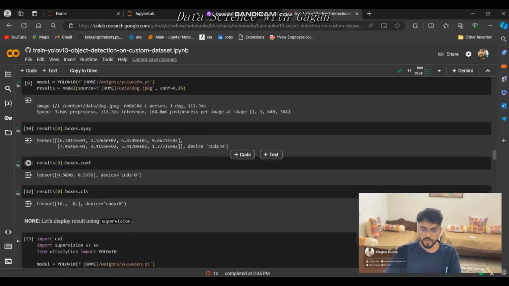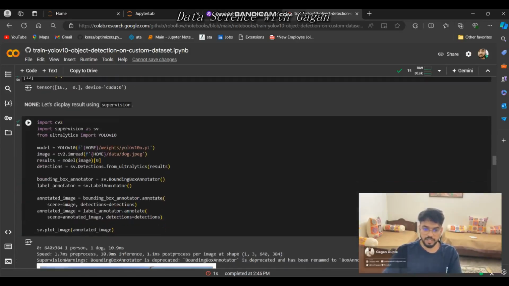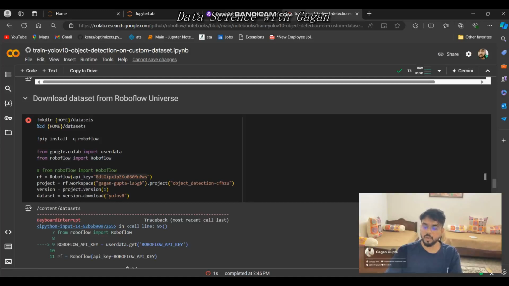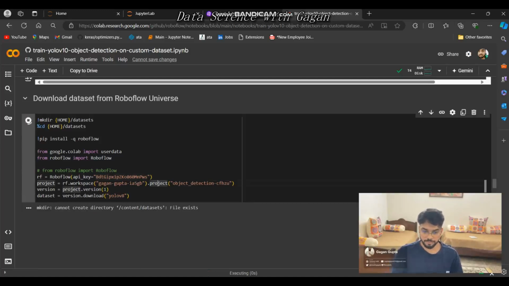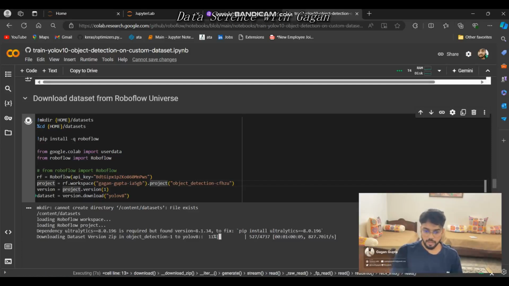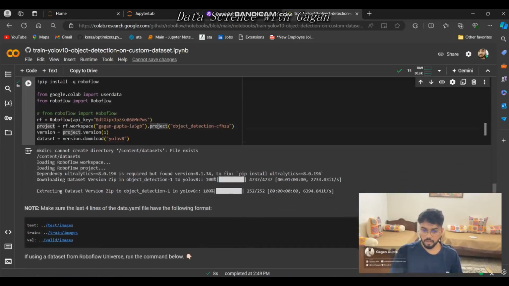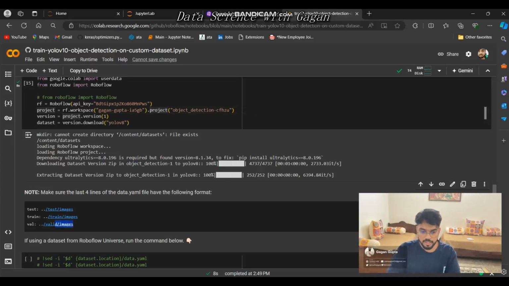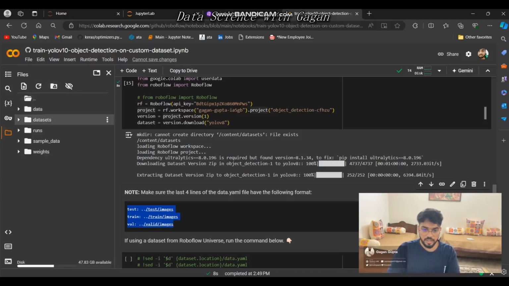So here in this cell, the code that we got from Roboflow, using that code here we are downloading our data set. Now the thing is, we got the data.yml file, so we will have to make some changes here. So let's copy it, and here you can see in dataset object detection.